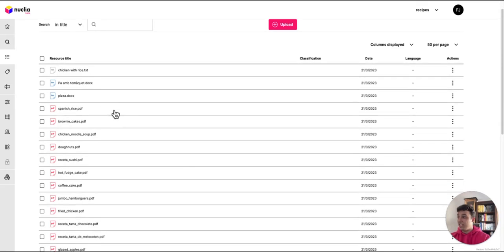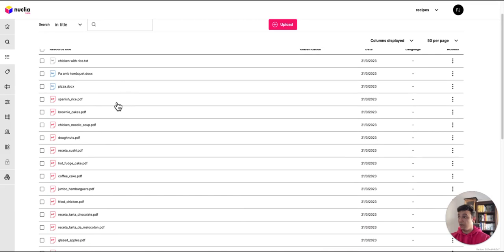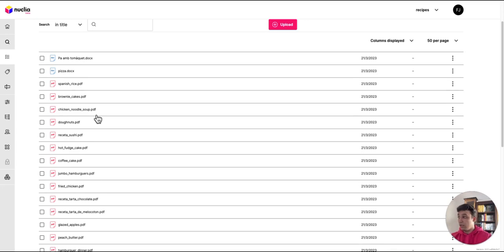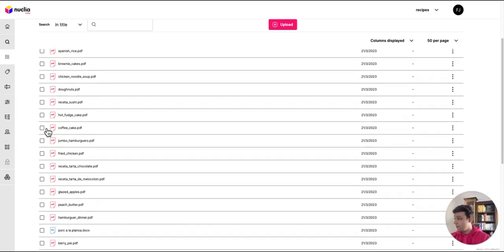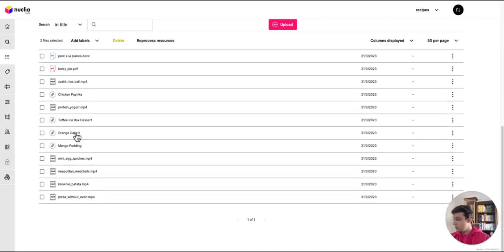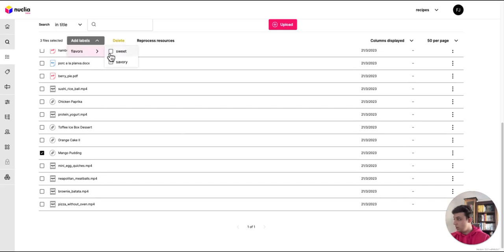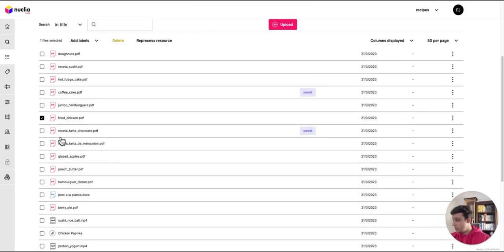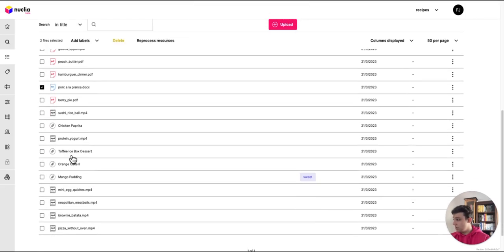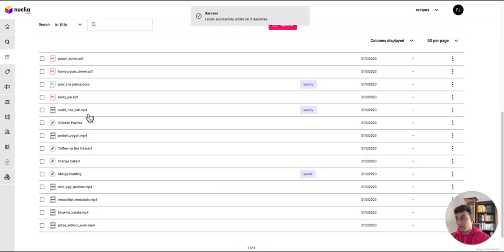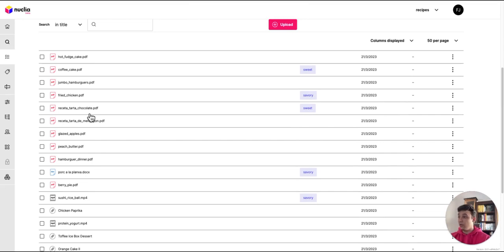Nuclia makes it very easy for us to annotate the resources using the label set we have created. So let's take a few examples of each category. For example, let's take different types of documents too, if it's possible. Let's label this as sweet, and let's take some savory examples. Let's choose a video, okay. Okay, now that we have labeled the resources, we are going to train our model.